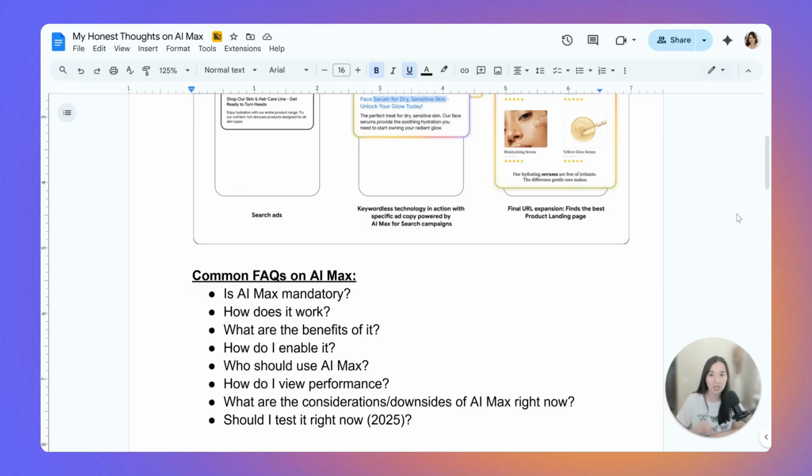How exactly does AI Max work? The way that AI Max works is you just toggle the switch on in your campaign settings, and it will do three things for your ads. Number one, it will use keywordless targeting and find the best keywords to target based off of scanning the intent of your website. And Google claims that it knows how to find the best conversions for you. So that's why it's hoping that you'll trust it by letting Google choose the best keywords for you.